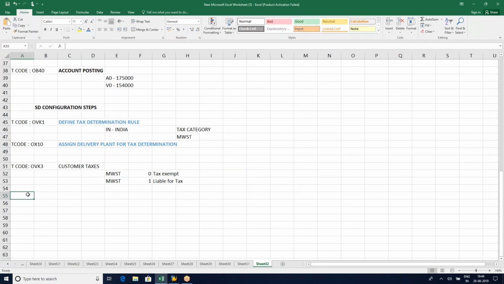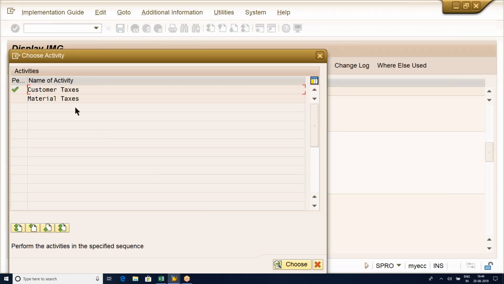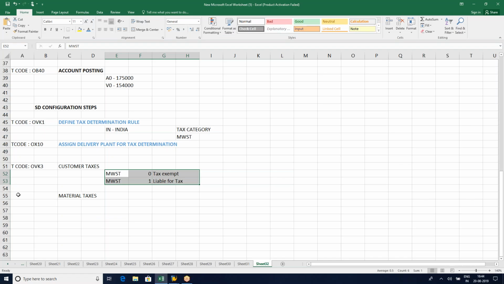OVK3. In the same way, for Material Taxes also, activate it. So here, let me show you. If you just come back, Material Taxes, OVK4 is the transaction code for this. Just make a note of all the transaction codes. OVK4.